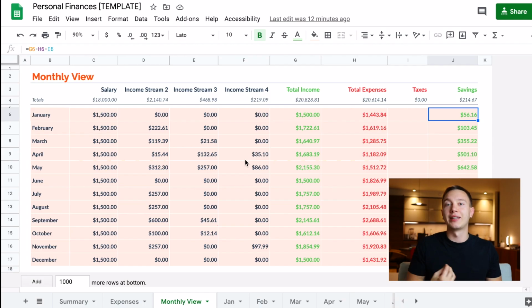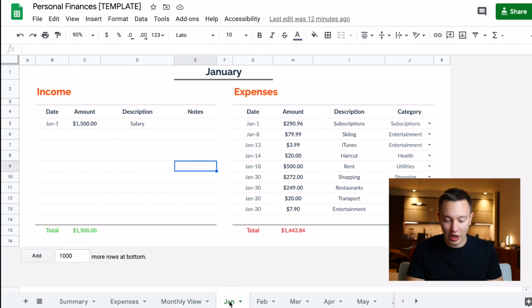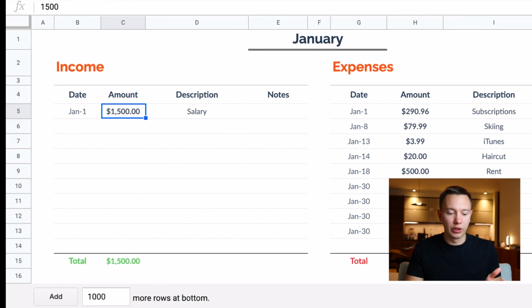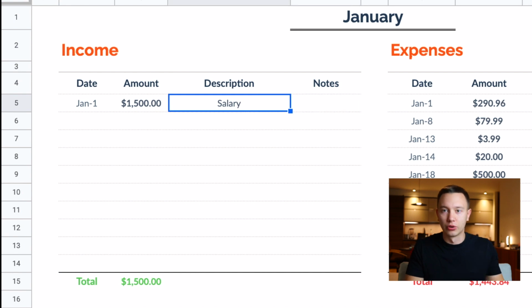Now all of the sheets are broken down by month, and this is where I actually need to go each and every single month and update that information. So if we go down to the first one, which is January, right at the bottom, you can see it's very simple. On the right side, it's your income. On the left side, it's your expenses. So let's start with the income. As you can see, you need to write your date, amount, description, and I also added notes in case you need to clarify something to remember later.